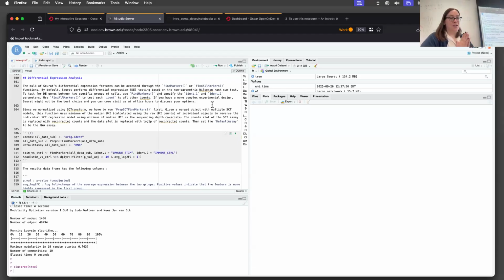One thing I will say is that if you have a super complicated experimental design, Seurat might not be the best choice, because I don't think you can run Seurat with an interaction term. So if you have a more complicated experimental design and you need help running your stats, come talk to us at office hours. We can help you sort that out.